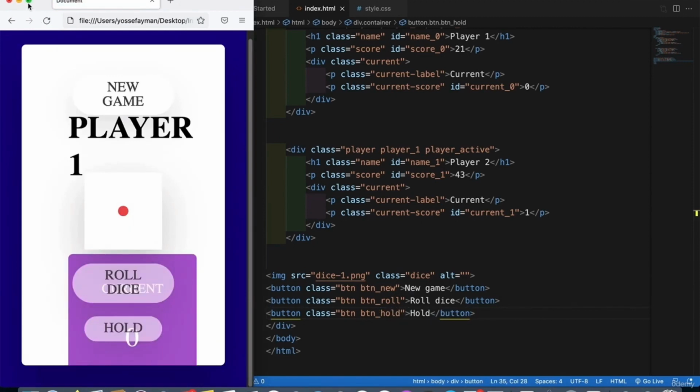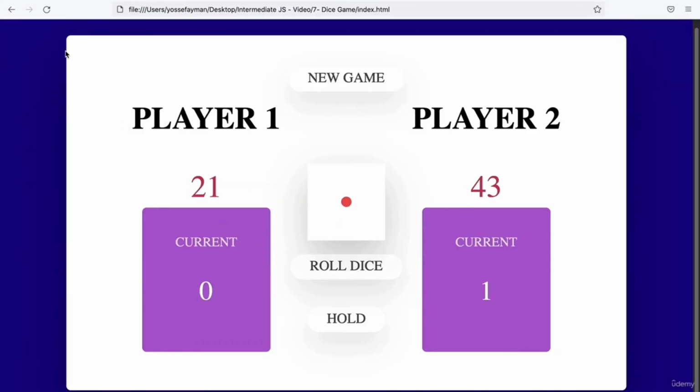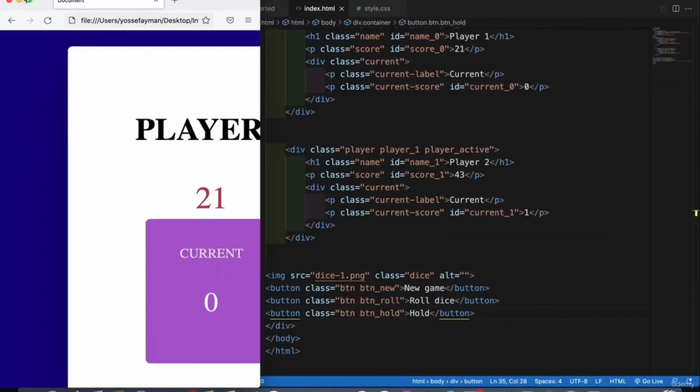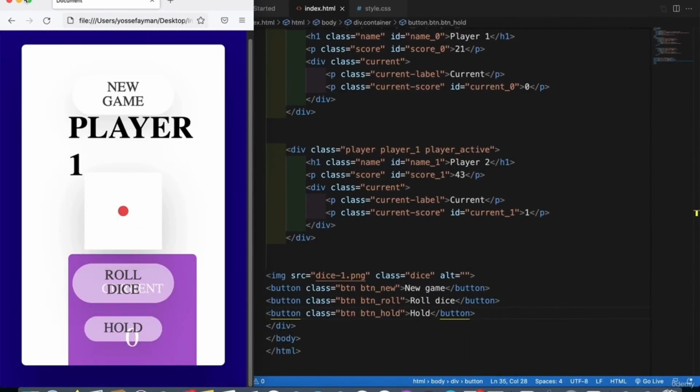Okay, so let's see what we have on the screen right here. So everything is working fine. This is the HTML. What we need to do in the next video is to add the JavaScript. So in the next video we will add the constants and the initial states. So good luck and see you in the next video.